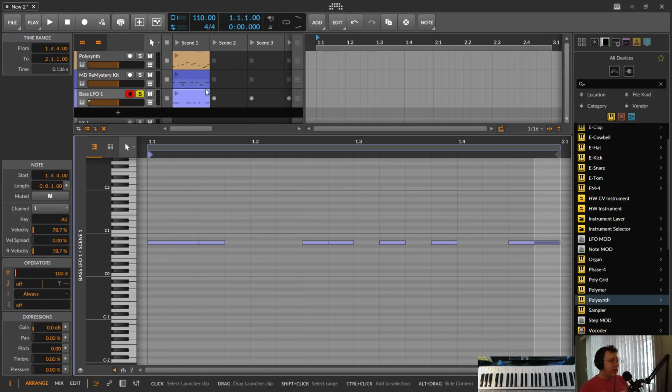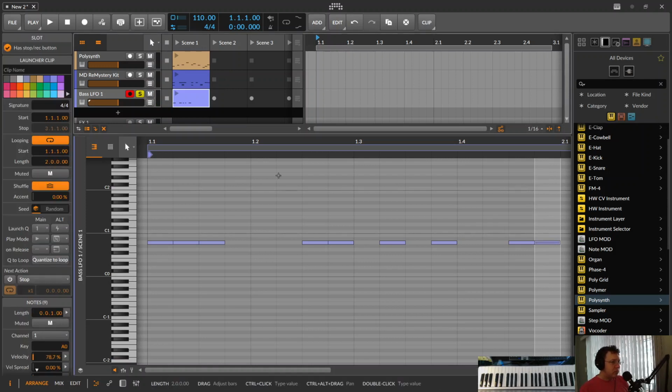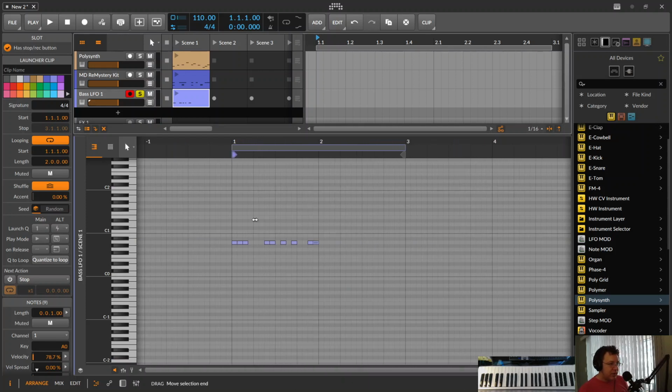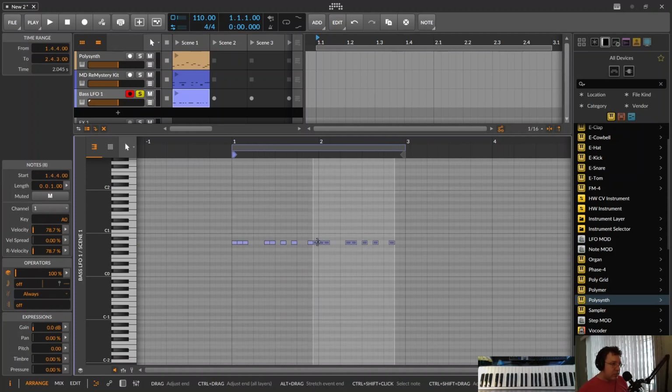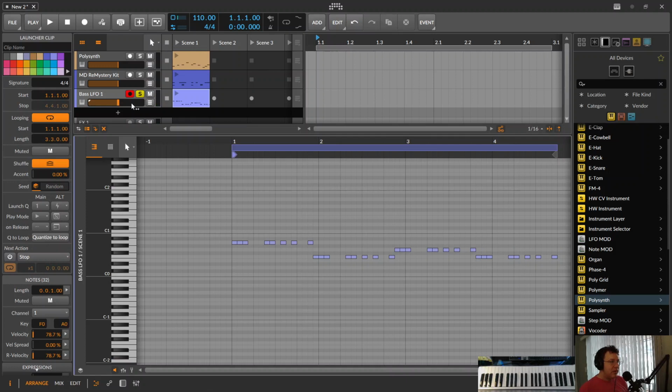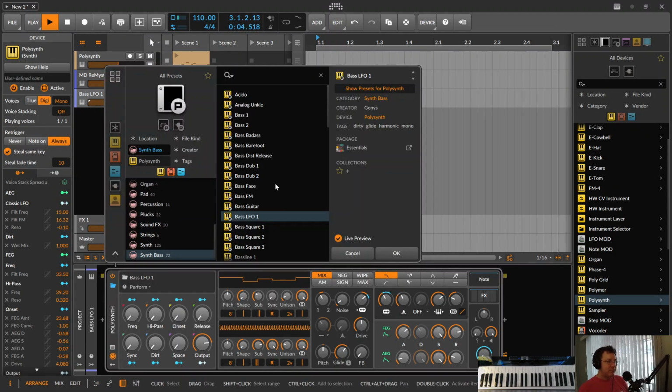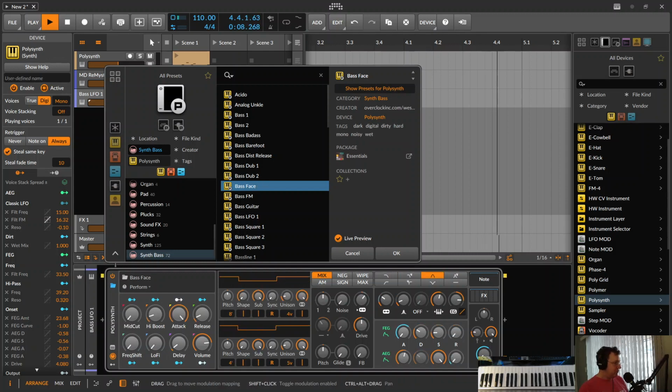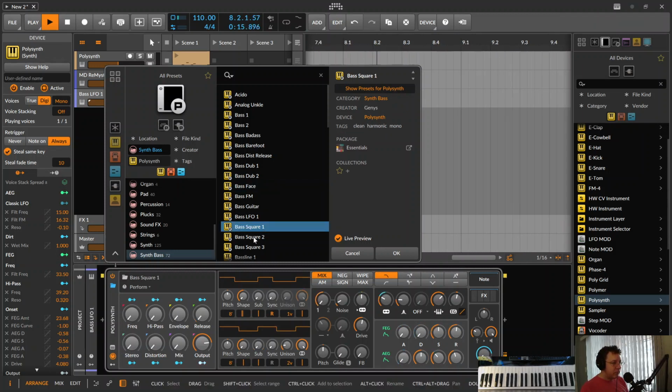Make this length 2 and just duplicate this down to an F, and then duplicate it again, maybe do a G, and duplicate it again down to an F. So we have like a 4-bar bass line, and let's find a good bass sound so it doesn't sound like that. Let's use this one, bass square.